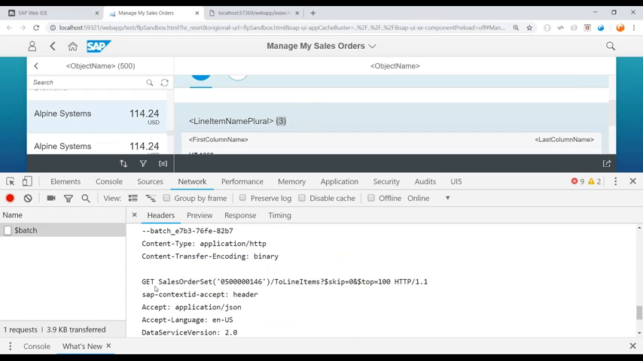The next, come down. You see the sales order, again two line items: please get me all the line items. $top and $skip, fetch up to 100. Are you clear, guys? How the system is making this OData call to the backend automatically. You don't have to build these calls. It's all done by the SAP UI5 OData model, which I will demonstrate in a minute. By that model, it is being done.